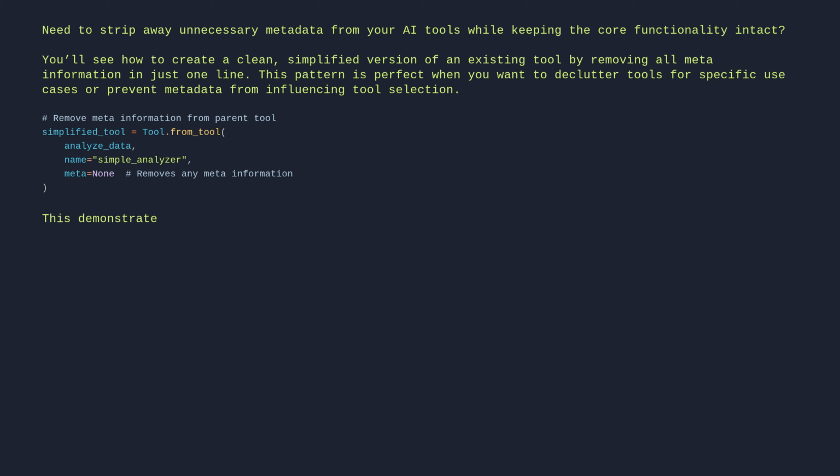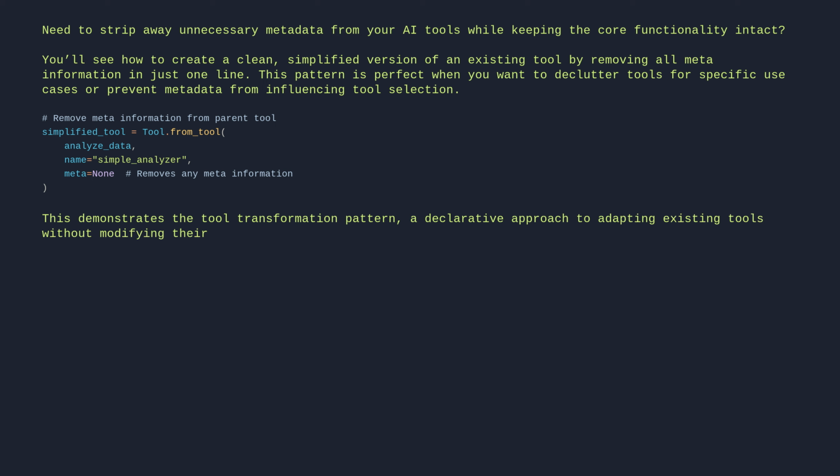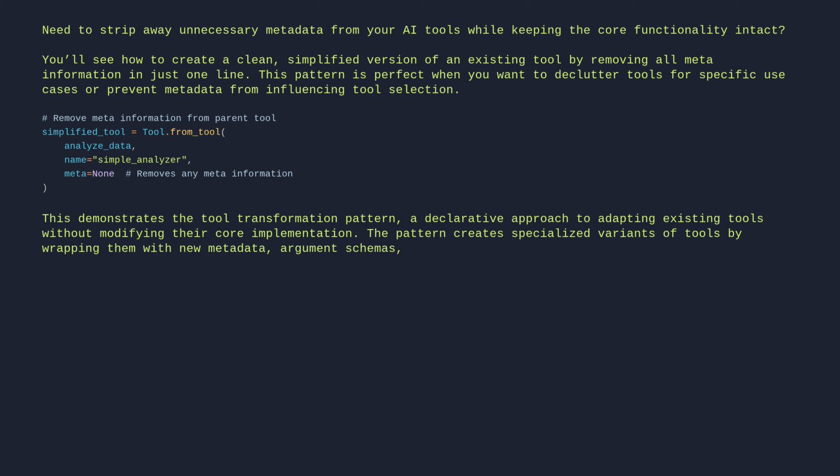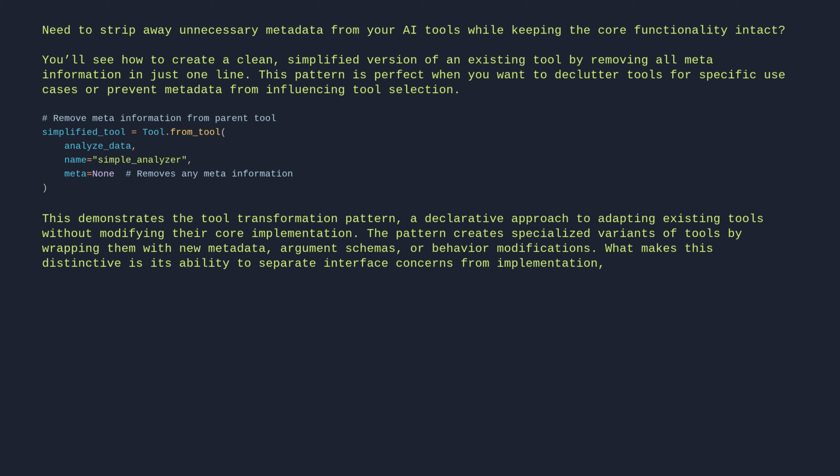This demonstrates the tool transformation pattern, a declarative approach to adapting existing tools without modifying their core implementation. The pattern creates specialized variants of tools by wrapping them with new metadata, argument schemas, or behavior modifications. What makes this distinctive is its ability to separate interface concerns from implementation, letting you tailor tools for specific contexts while reusing the underlying logic.